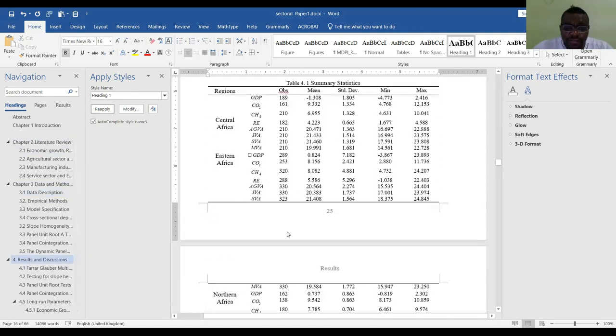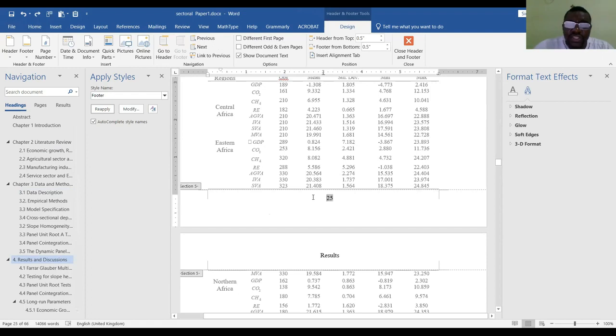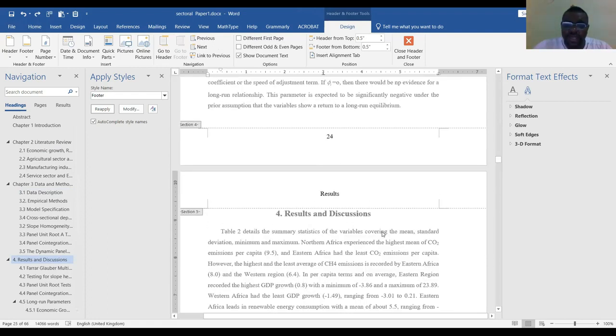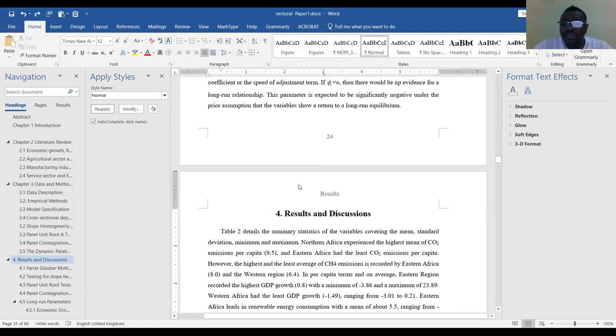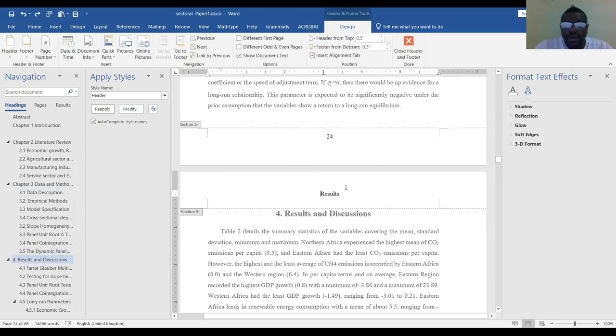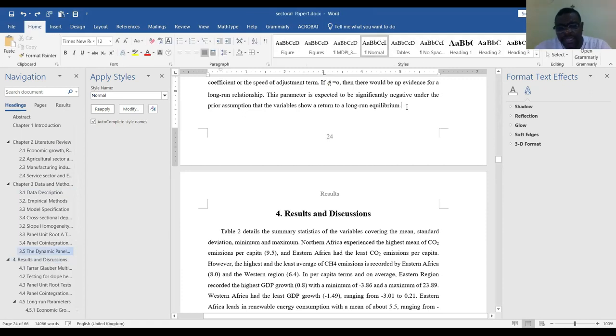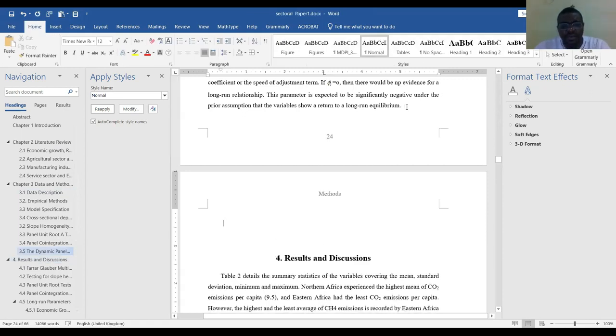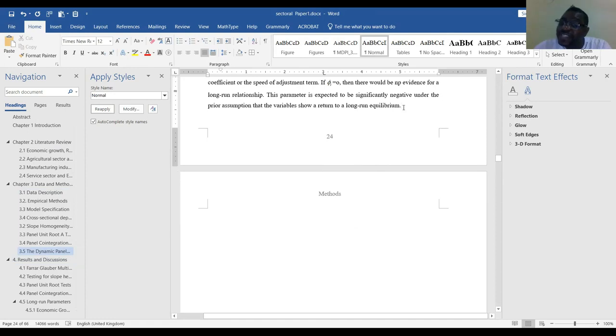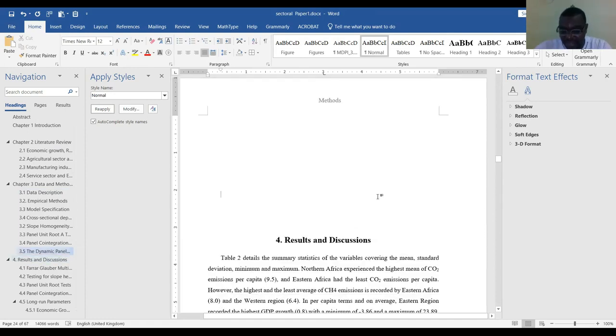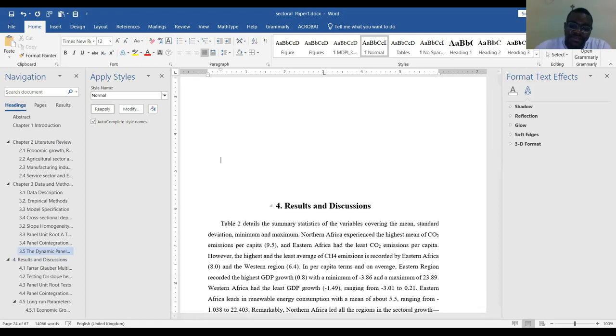Chapter 4. Is chapter 4 on an even page? 25. Unfortunately, 25 is not an even number. So what we have to do is make sure we shift 25 to an even page. We have to make sure 25 is on an even page, okay? So what do we do? We can add a page here. So I shifted from here, you see? I shifted from 24. And that is methods.